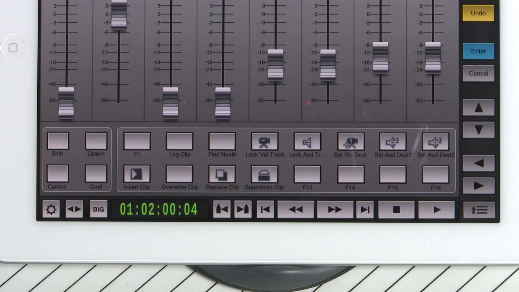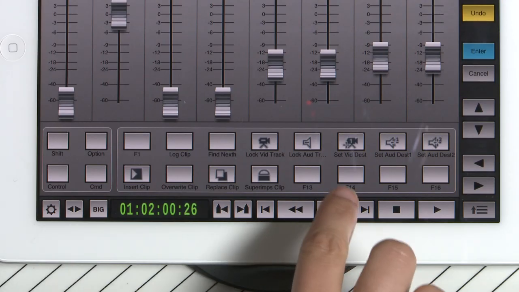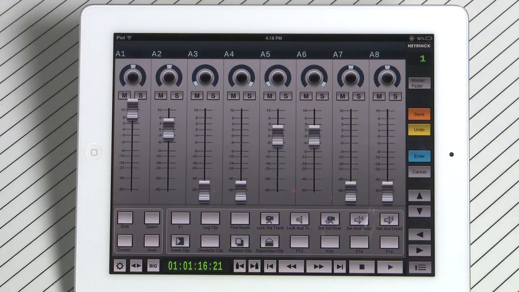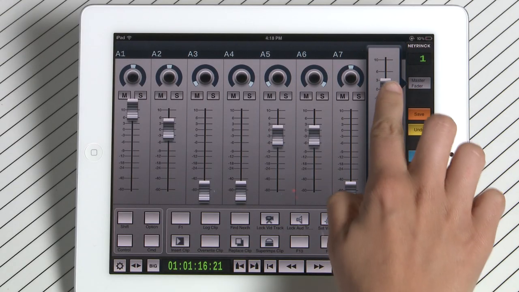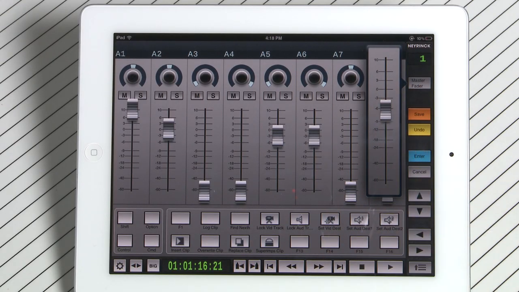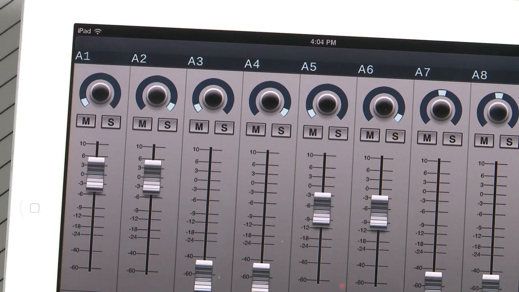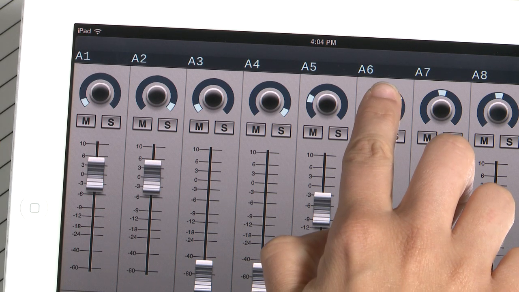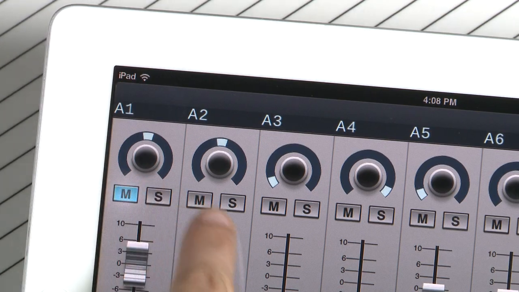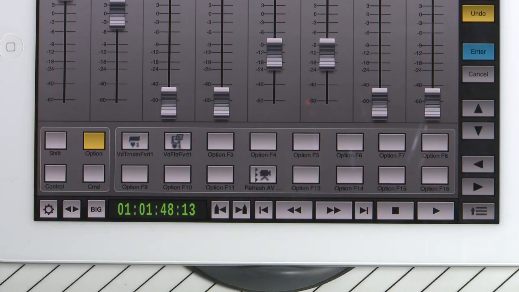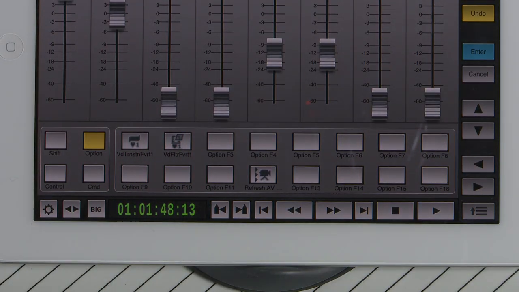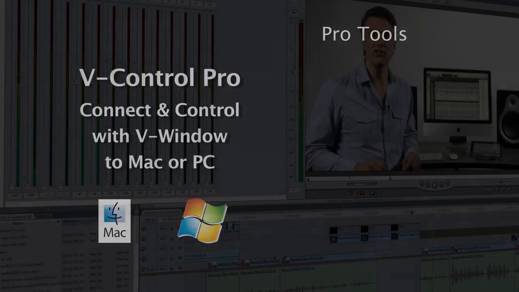V-Control Pro from Neyrinck Software is a powerful iPad application that acts as a portable, seamless extension of your audio workstation. In Final Cut Pro, V-Control provides multi-touch access to transport control, faders, panning, mute and solo, automation, effects, and much more. It also lets you program custom buttons for fast access to those repetitive functions that can really speed up the way you work.